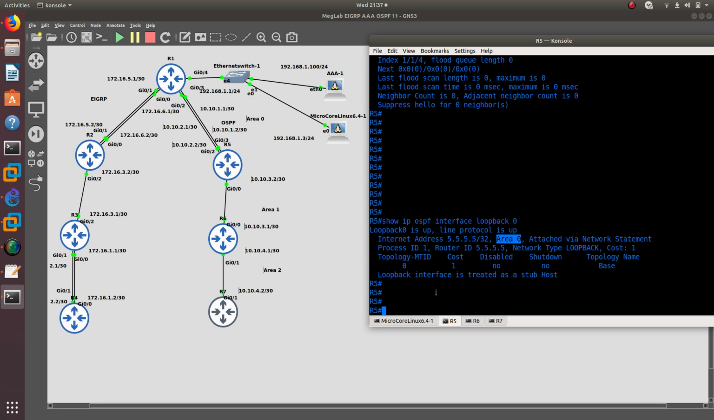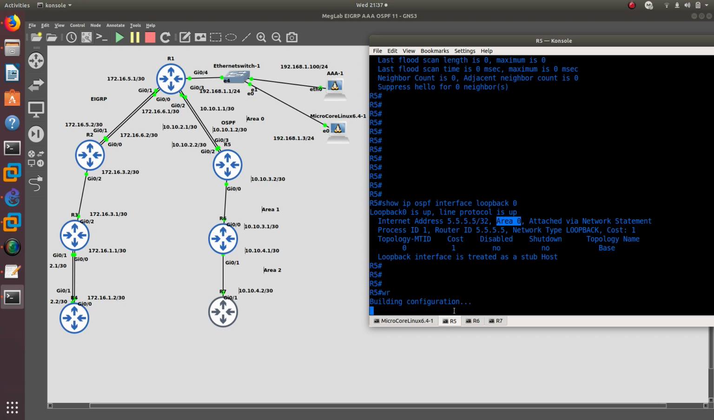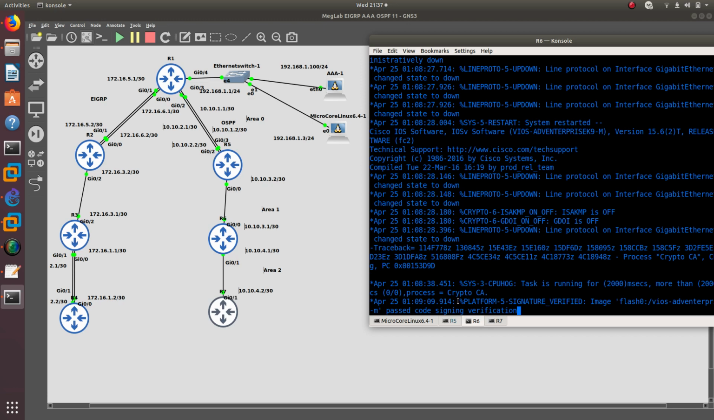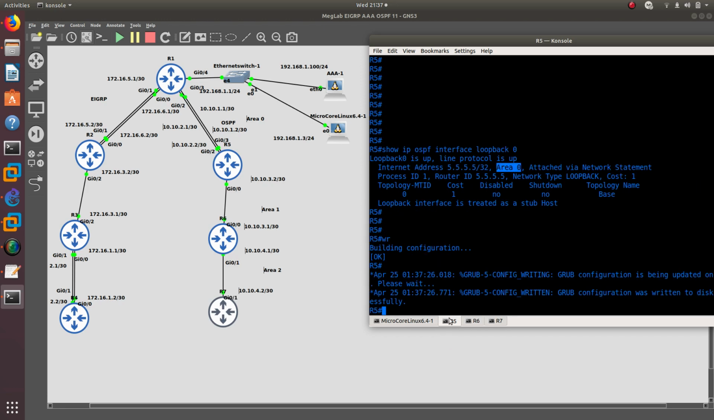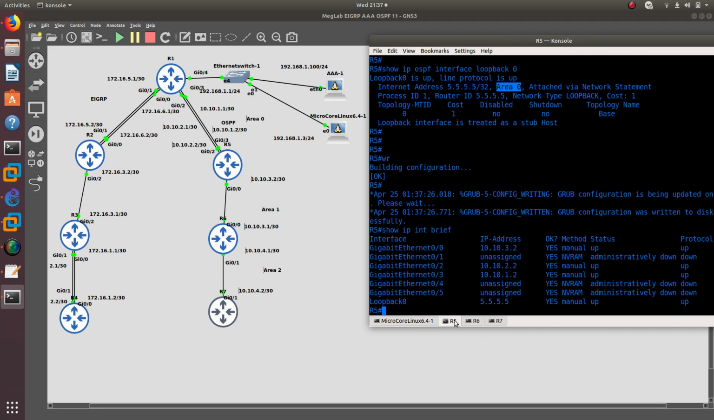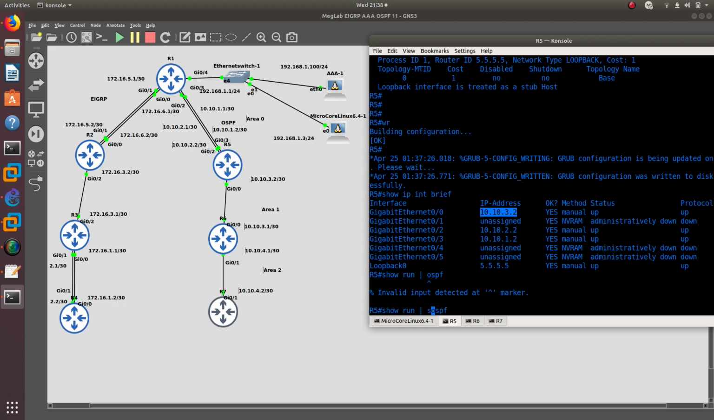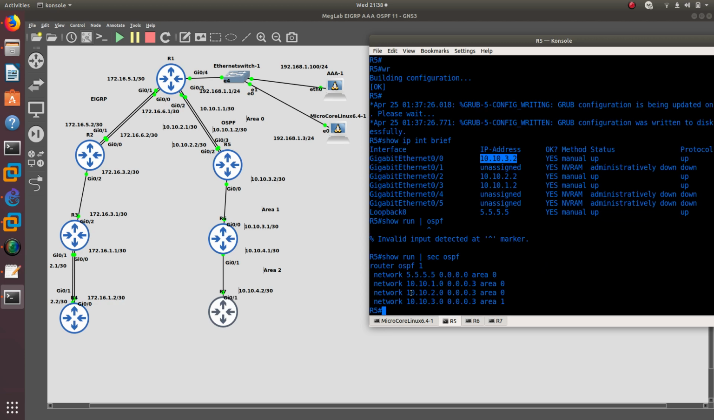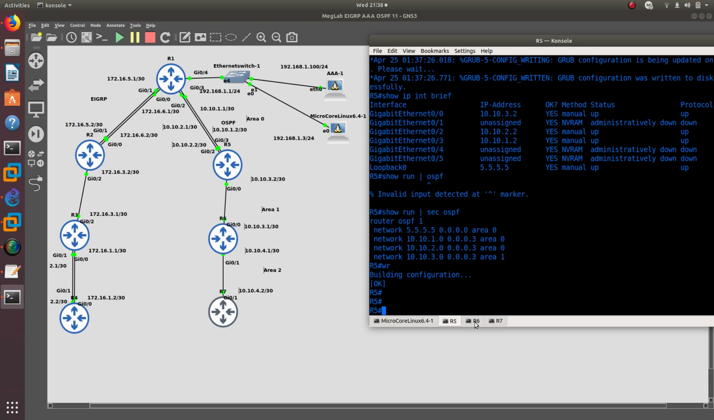For router 5, let's go ahead and save it. Now let's go to router 6. Actually, I don't remember what I did, so let me do show IP interface brief to make sure that I have configured what I need. I configured Gigabit 0/1. That's good. Let's see, show run section OSPF. Let's see if we added that network as well. Yeah, we added it to router 1. So let's save it again, and let's go to router 6.